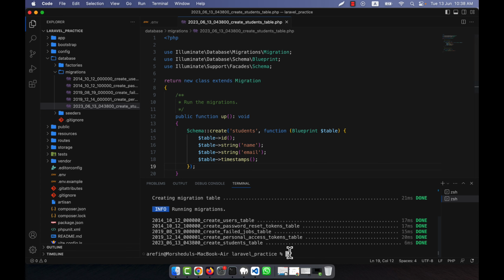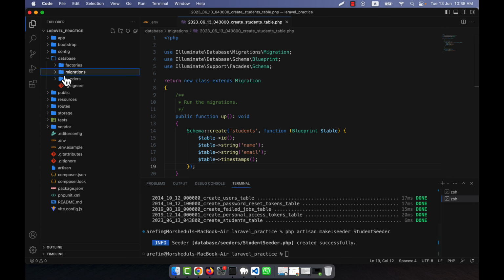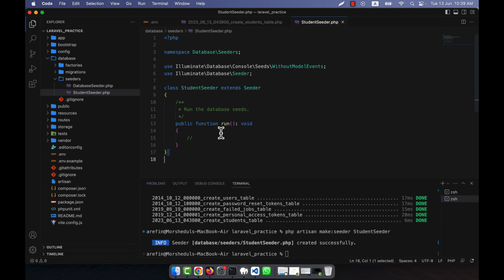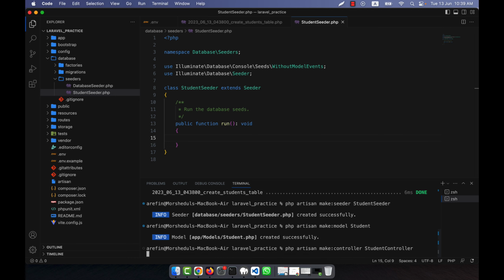Now I will add the data into the students table. In order to do that, I will create a seeder. So php artisan make seeder, for example, StudentSeeder. Now the seeder is created. I am going to database seeders, and here this is StudentSeeder. Here I am going to add a student, but before doing that, I am going to call php artisan make model. I will create a student model, and also I will create a controller, so StudentController.